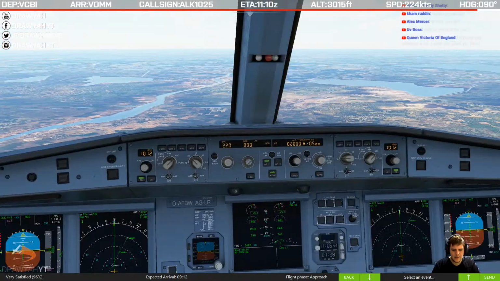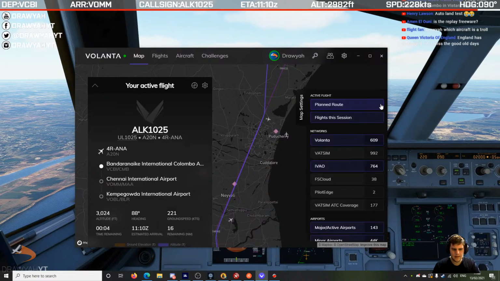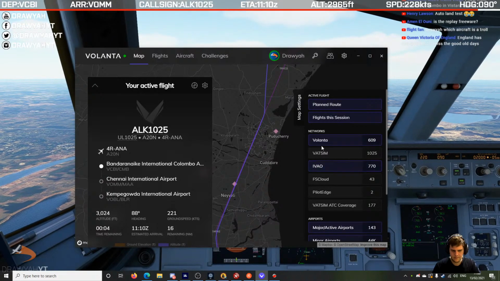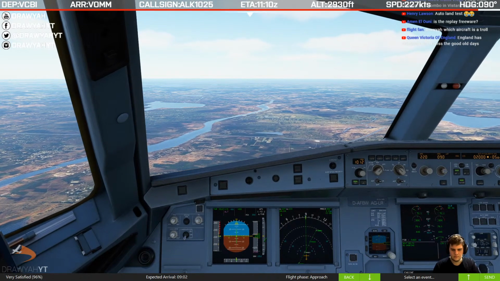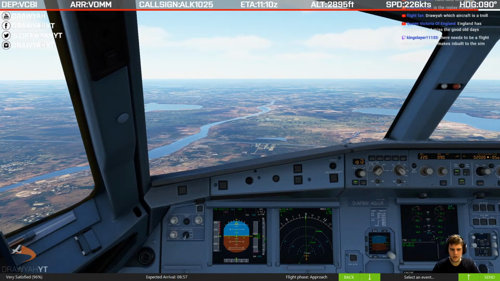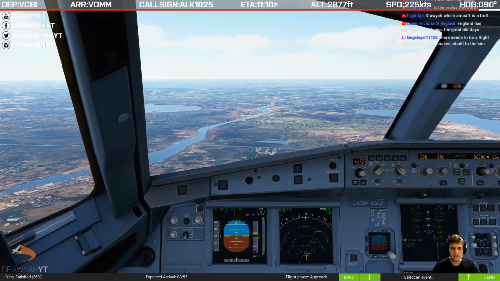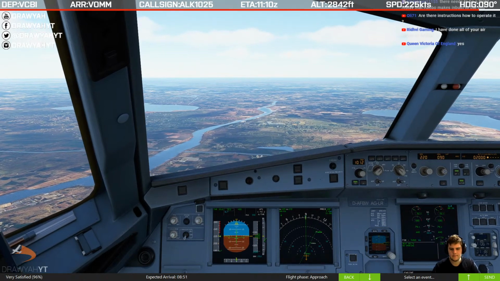Volanta has got IVAO compatibility, UV Boss. It's not too difficult to set up. You just click on the map settings and then click on IVAO. There's no autoland, Henry, because we're using an RNAV approach, not an ILS approach. The replay will cost €15 plus VAT.